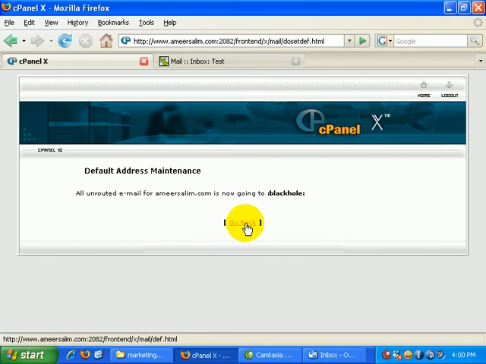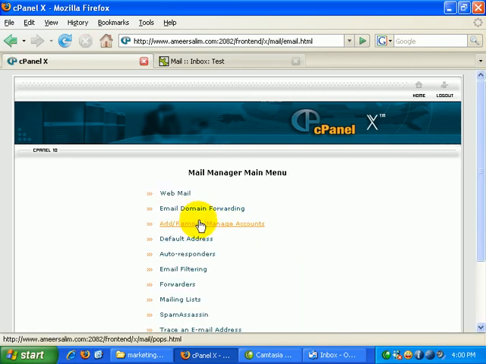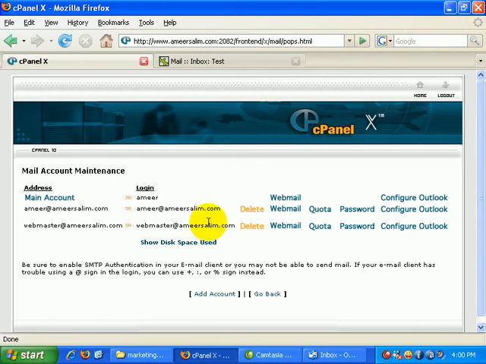Okay, now we are done. Let's go back, and you can see all unrouted mail will be sent to blackhole. Now go back to add, remove and manage addresses. You can see here we only have two accounts created, amir@amirsalim.com and webmaster@amirsalim.com. So if anyone sends an email to an address where the username doesn't exist, apart from these two, the emails will be automatically deleted.